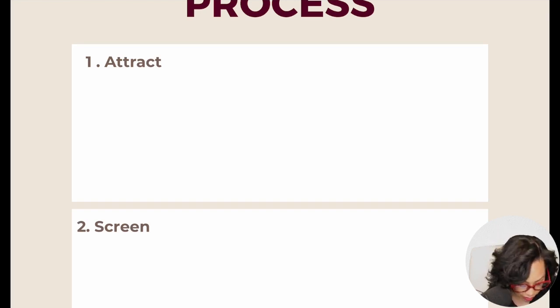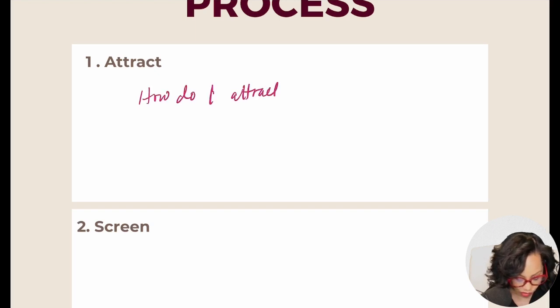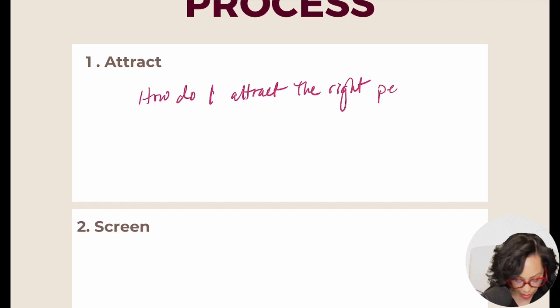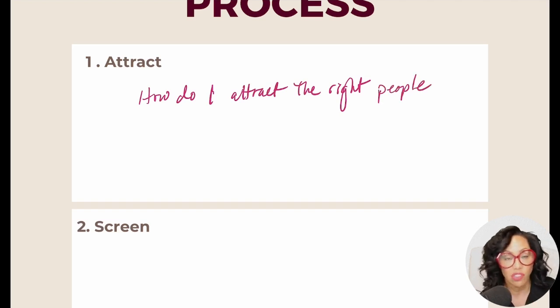It's really how do I attract the right people for the job? And so you want to think about not just putting up a job opening and hoping the right people apply. You have to be really, really specific about how you create the job description, about how you advertise the job so that you attract the right people. And this is really important: you also want to repel the wrong people.